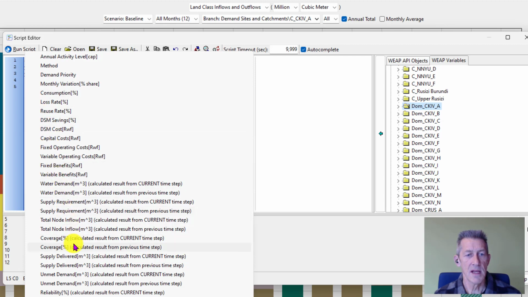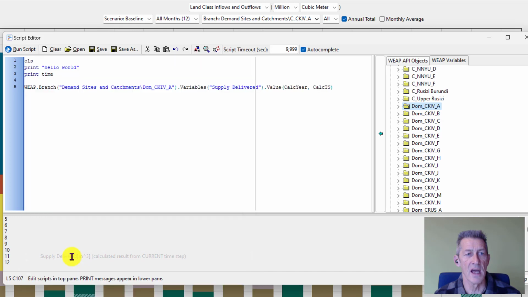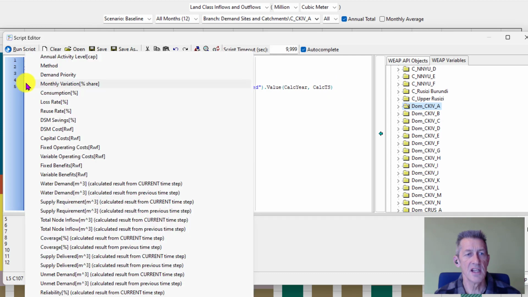And let's say I'm interested in the supply delivered. I go to supply delivered and I just click. So let me repeat it again. I go to one of the nodes I'm interested in, press my left mouse button, drag it to the left, go to the line where I would like to have this information, release my mouse button, and go to the variable I want to have this information. And at the moment, I'm interested in the amount of water which is delivered.